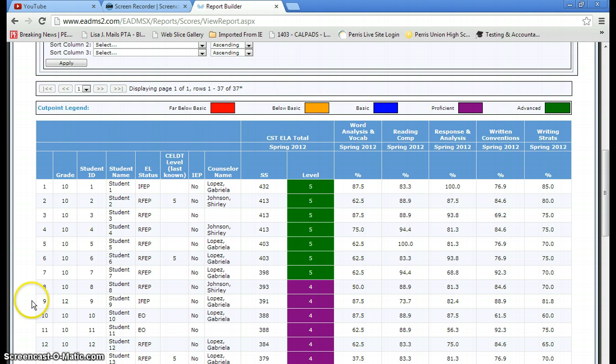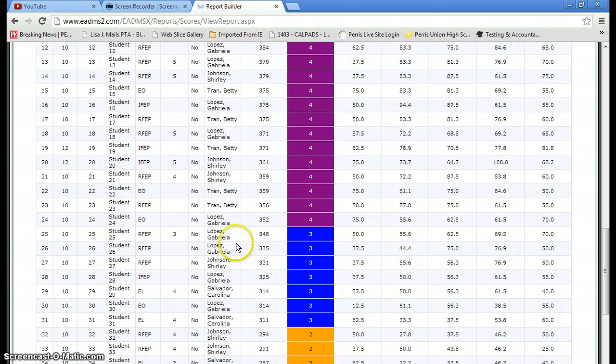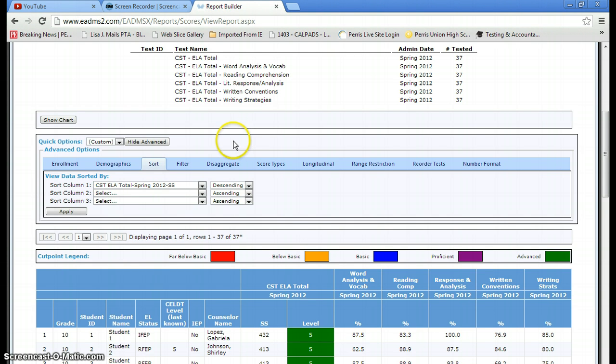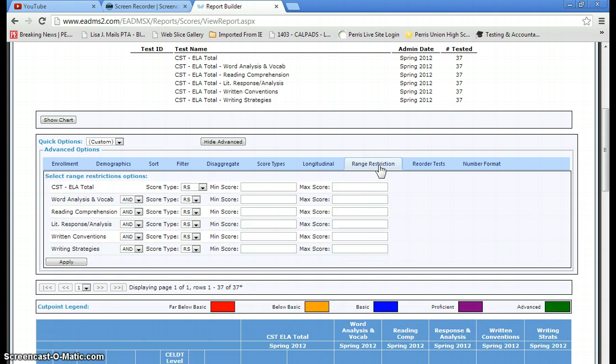Okay, so for question number six, it's asking us to identify students who are in that low basic band between 300 and 324. And an easy way to do that, we have this sorted already, so we could go down and look at the scores over here, but an easier way to do that would be to use the disaggregate feature. And if we'll click on this, we want to disaggregate it now. Oops, we'll actually be using the range restriction feature, so I'll click on that, and you can see the different options here. If we wanted to identify kids who scored in a certain range on the strands, we could do that. But this is asking us to identify students within the 300 and 324 range.